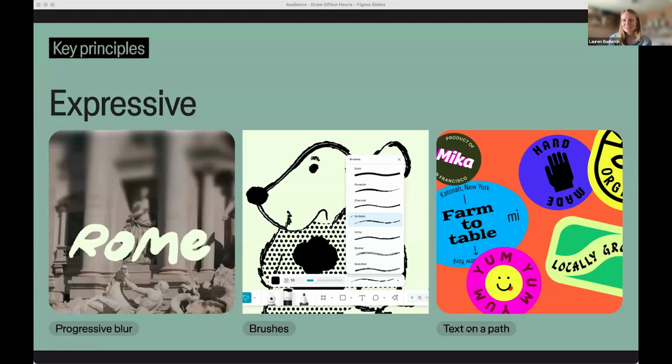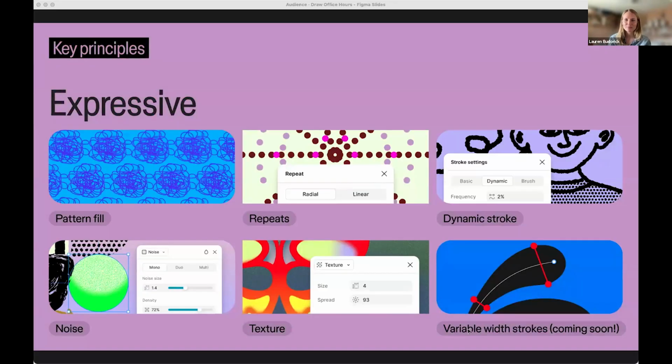In terms of adding expressive features, we had a lot of fun with these. So this list here that you see includes some of our most used updates, which are progressive blur, brushes, and text on a path. We also added some more fun ones like pattern fill, radial and linear repeats, dynamic strokes, and noise and texture effects. We also mentioned at Config that variable width strokes will be coming soon, and we're excited to announce that that functionality will be available later this month. So stay tuned on that.